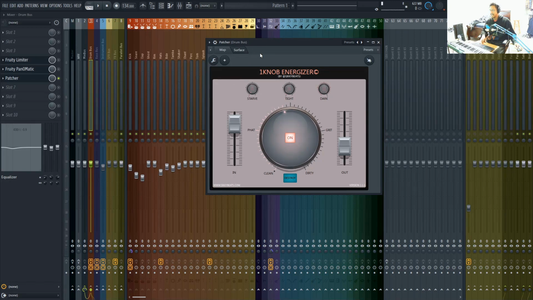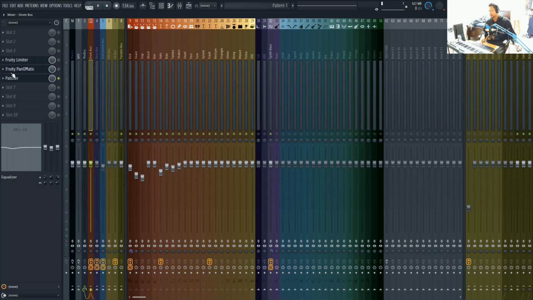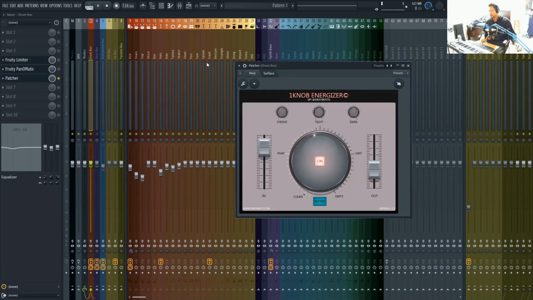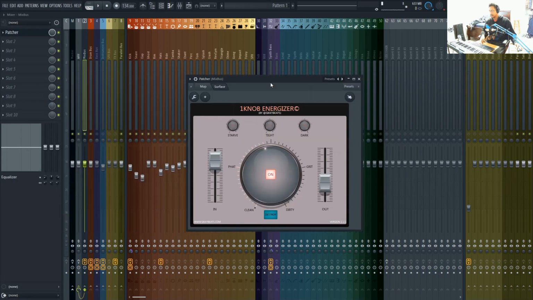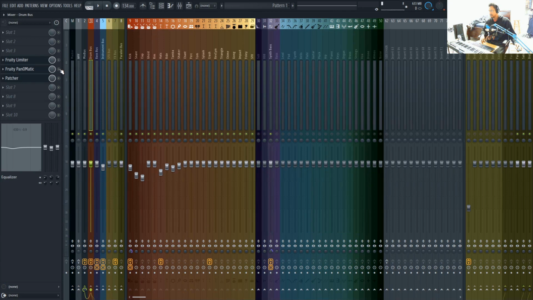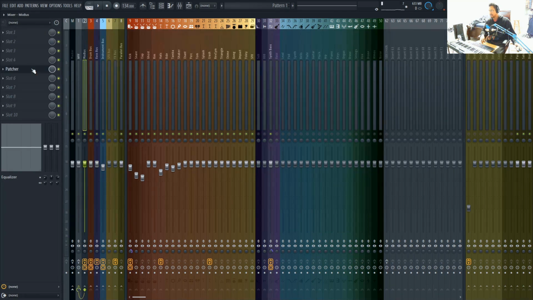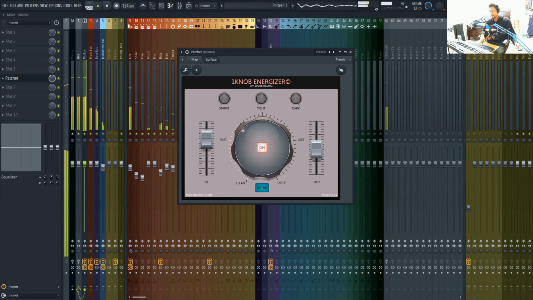Let's go ahead and add this on the master just to see what ends up happening here. I'm just gonna drag this on over to my mix bus where I don't have any effects, and you'll see that all my mastering chain is turned off. So I'm gonna turn Energizer off here, turn my original plugins back on, and let's just listen to what Energizer does on my overall mix.